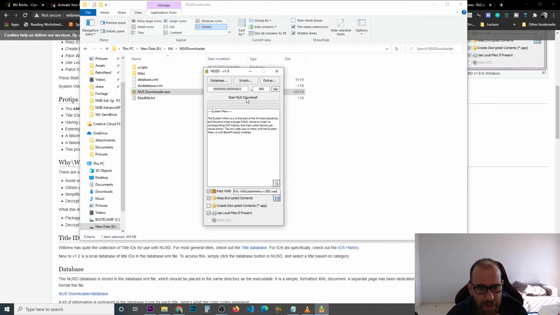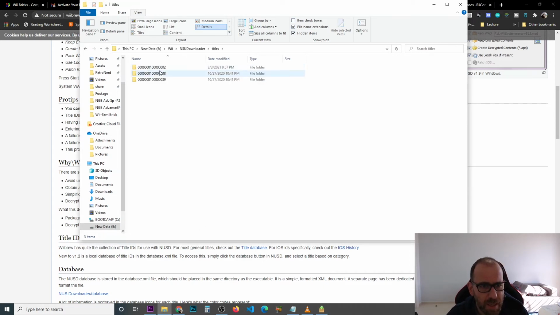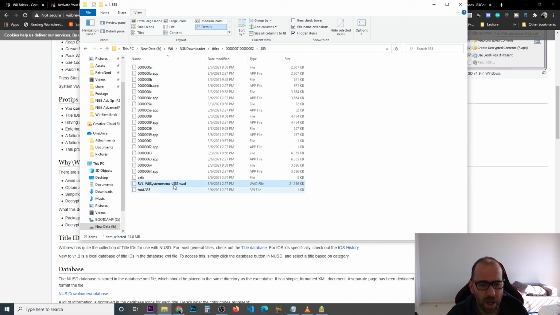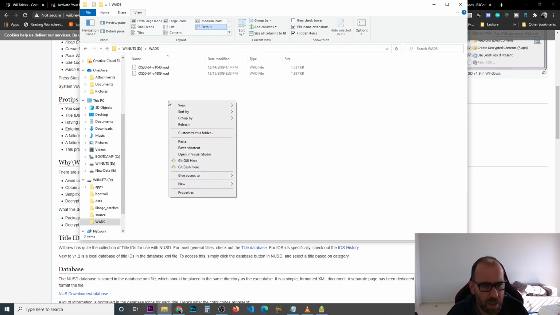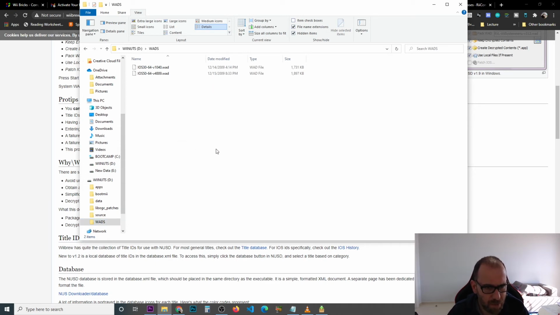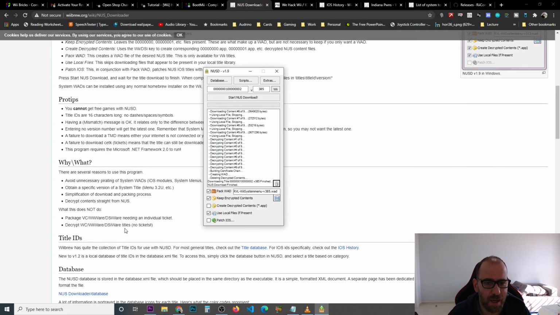And yeah, that's it. You just start the NUS download. Sorry, that's my phone. And when it's finished, you should find a file that's basically titles, and this is the one you remember we've chosen for the system menu, and you have your WAD file. Just copy it over to the WADs folder on your SD card, eject your SD card, and put it inside the Wii.